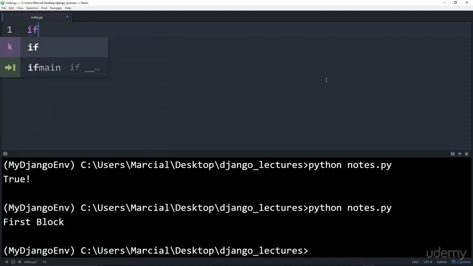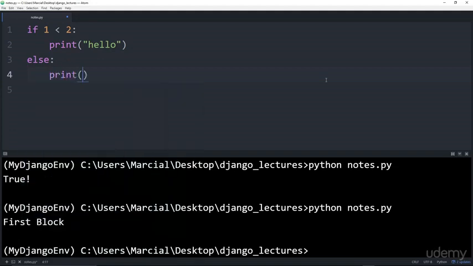I can say something like if 1 is less than 2, print hello. And then if I want an else to be attached to this if statement, all I have to do is line it up. So then I will say else, colon, print last, let's just say last, save. So then run the notes here, and I get hello to print. Now let's change this so that it is 1 greater than 2, which is not true. So if I run this, then I get last.